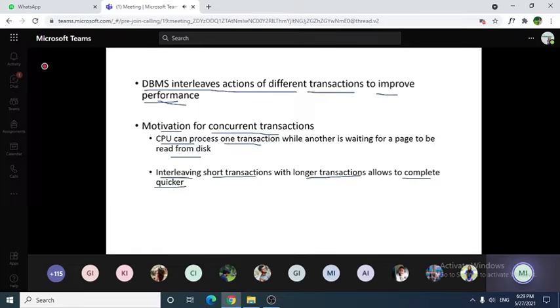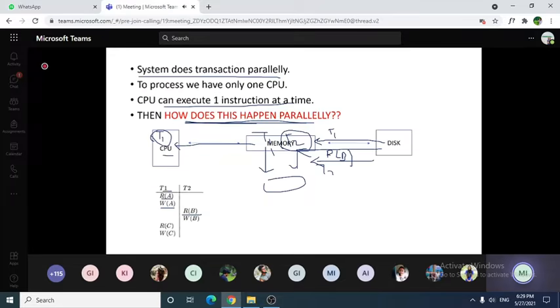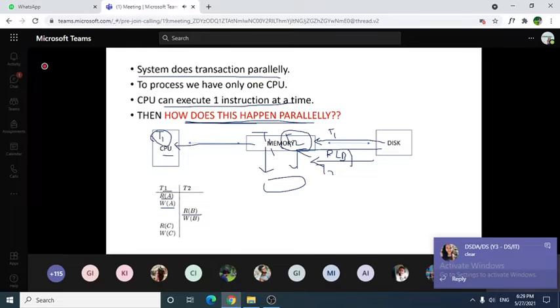So did you all understand this point, or should I explain this once again? Can somebody respond if you need it? Okay, so let's move to the next one.